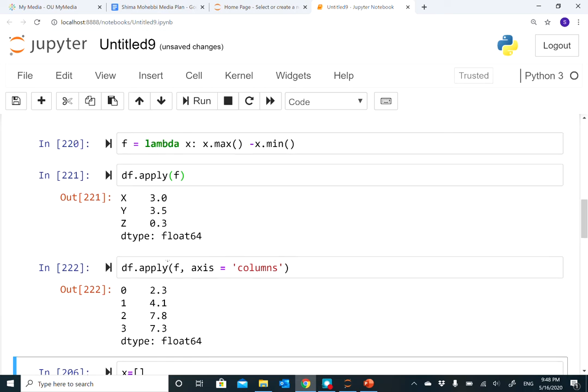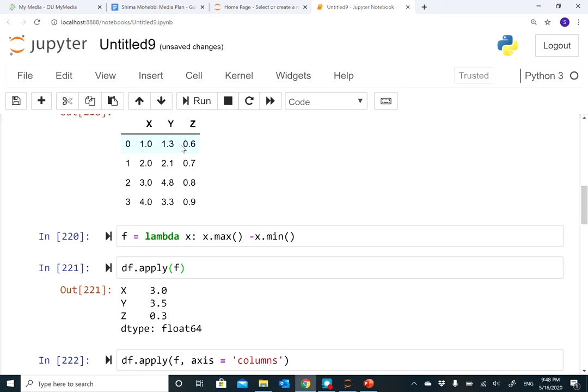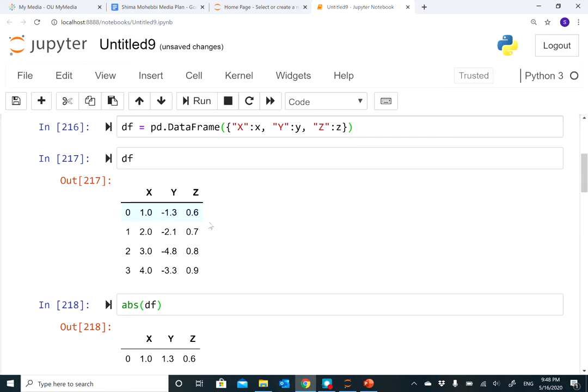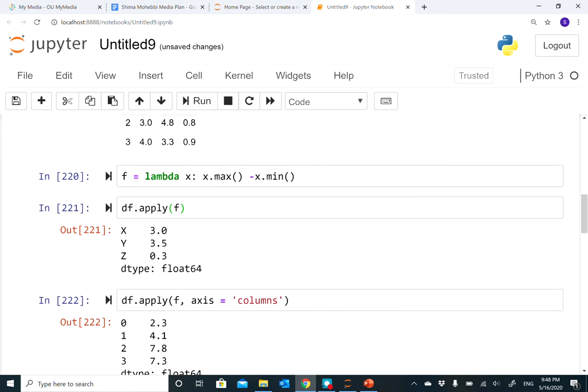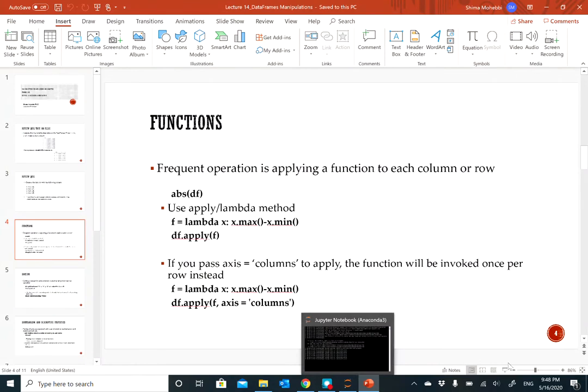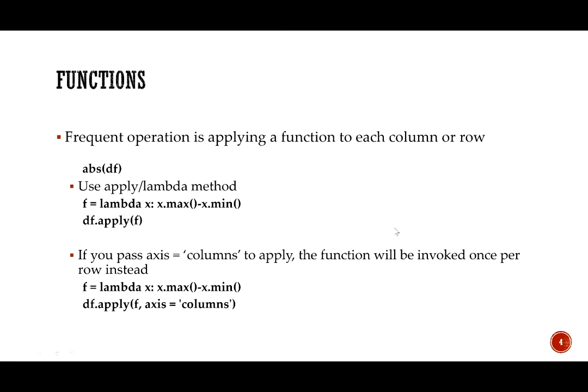Okay. Now you can see we have that function for each row. We had 4 rows. The first row, maximum minus minimum, then we see the result. So it applies to the original data frame. Here, maximum is 1 and minimum is minus 1.3. So 1 plus 1.3 is the result that you see here. The same for other columns. So that's how we can apply functions to each column and row using apply and lambda method.